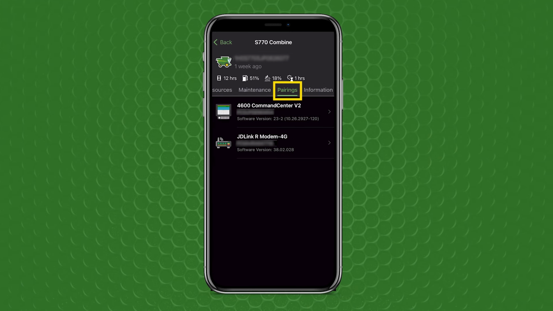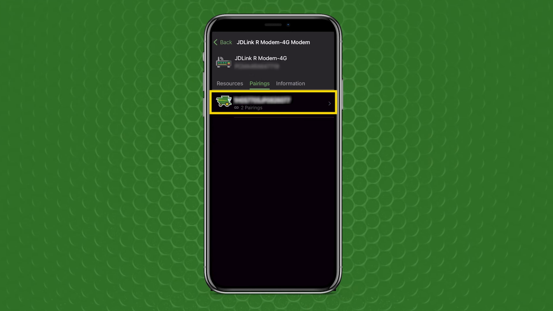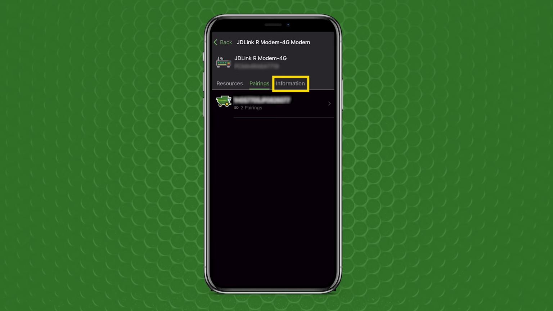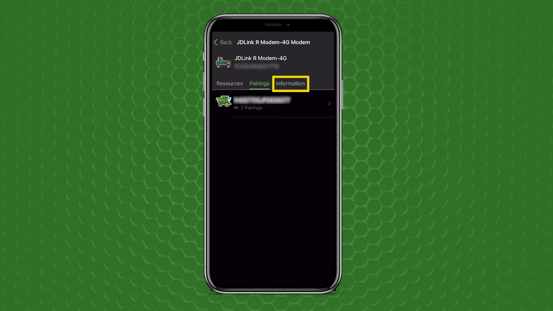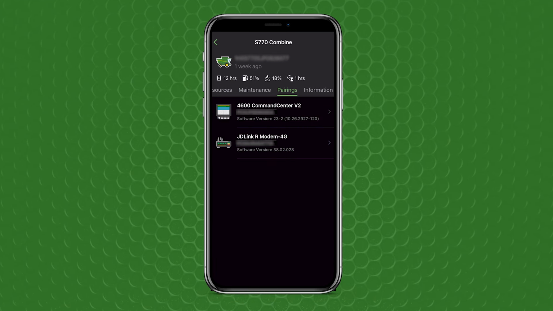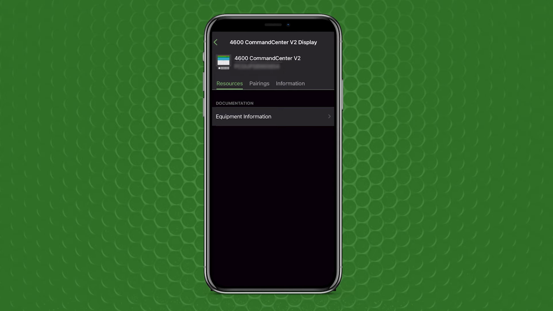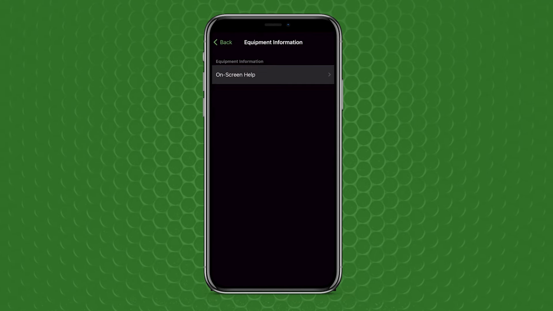Pairings will show the equipment the JDLink modem is paired with. Information will show additional information about the JDLink modem. Selecting the display will give the operator access to the on-screen that is available on the display.